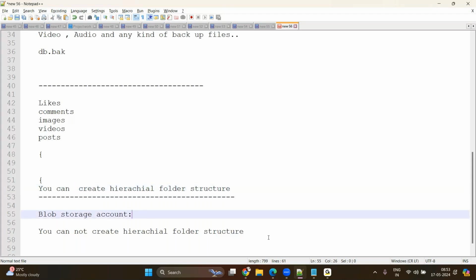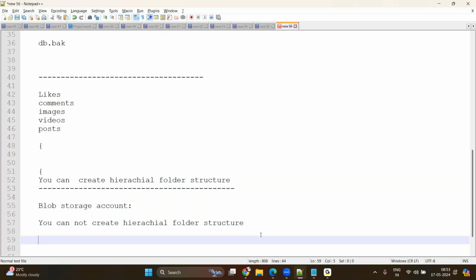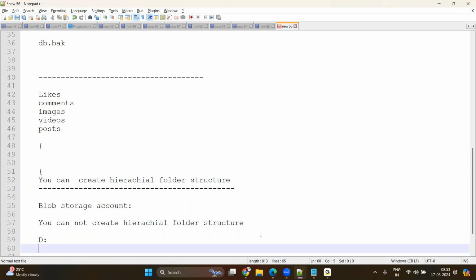What is this hierarchical structure like? You have in your laptop something called D drive or C drive, right? Everyone will have some kind of drive. Inside the drive, you maintain some folder structure. Yes or no?